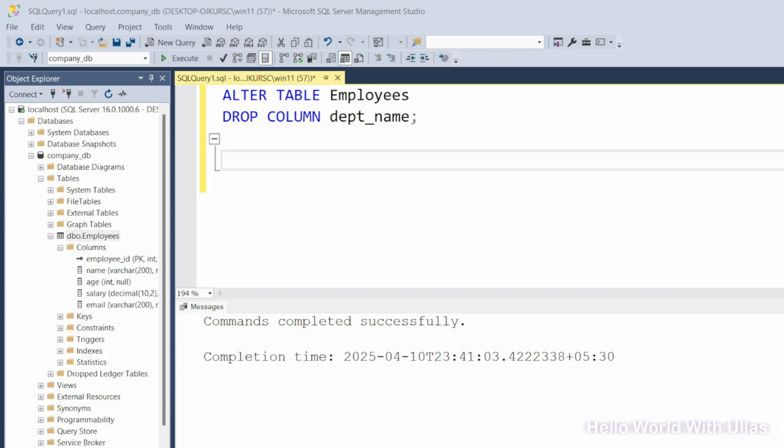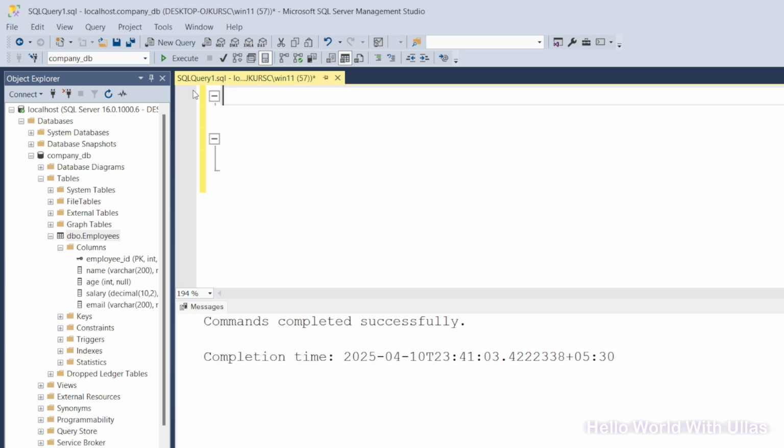Now if we want to delete a table, we have two options. One is deleting a table completely, or we can delete all rows while keeping the structure. We will see first about removing the data, and we'll delete the table later. To delete all the rows in a table, we use the TRUNCATE keyword. So we write TRUNCATE TABLE and the table name. In our case it's employees.